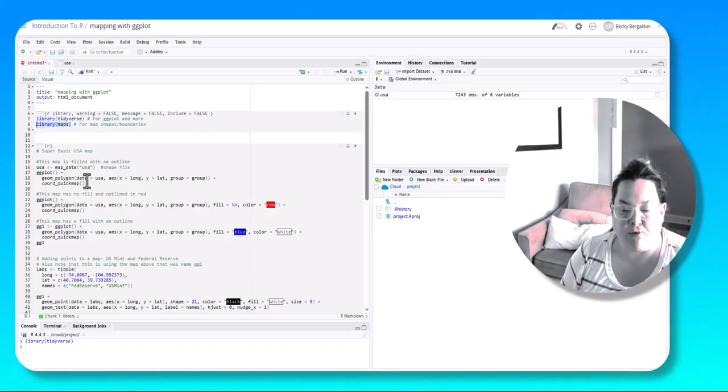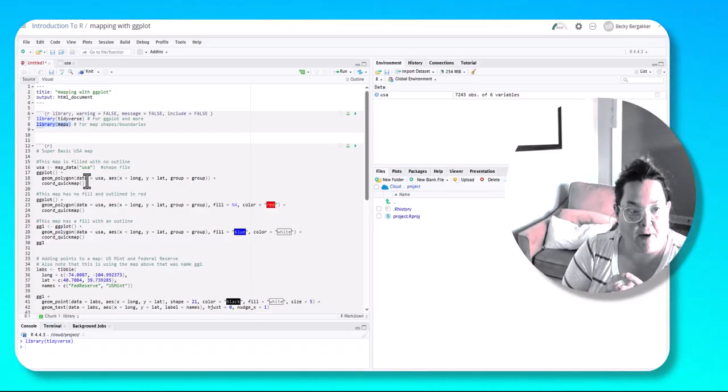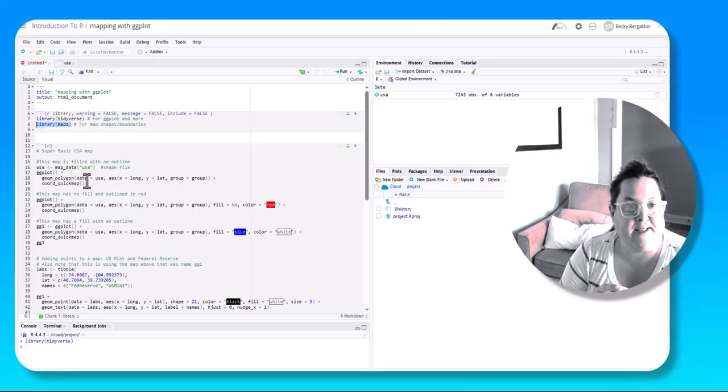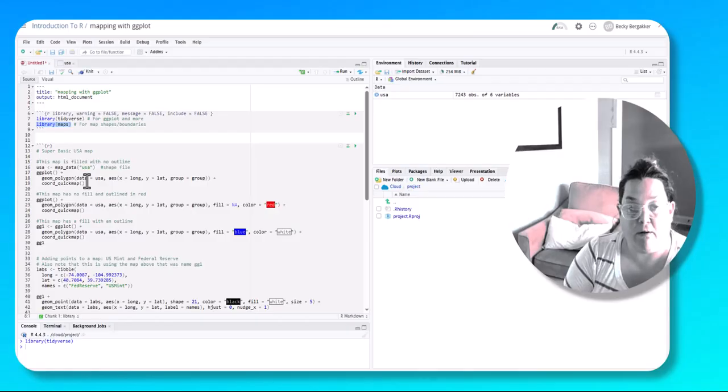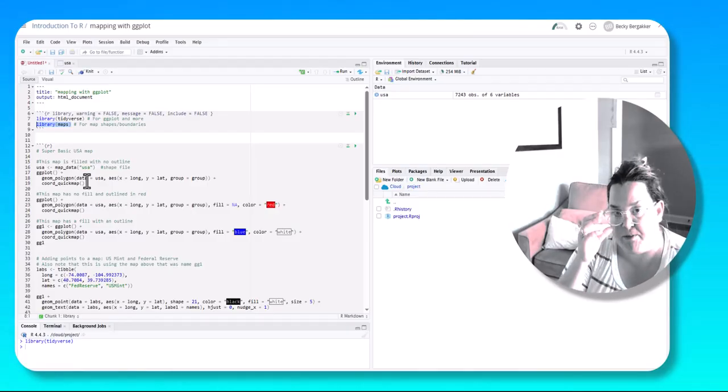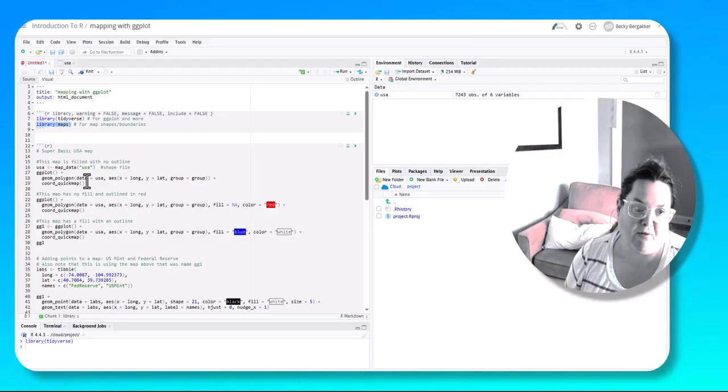So just like it sounds, I have a file from the library maps that contains information on latitude and longitude, and it's actually for the entire world, and it can go all the way down to city boundary levels. But that library contains all the information we need to create the outline or fill of a map. So I'm going to run that as well.